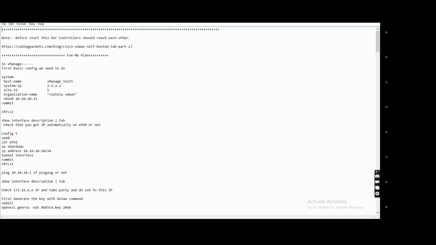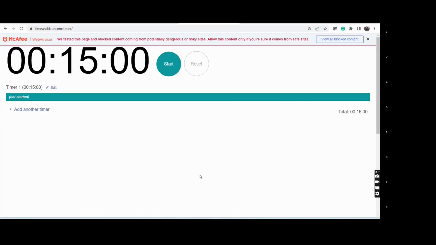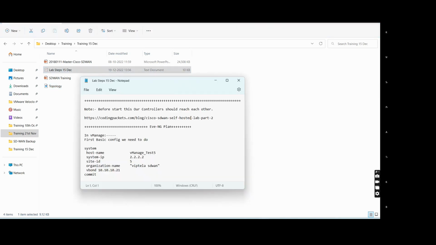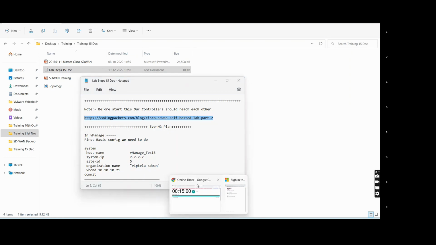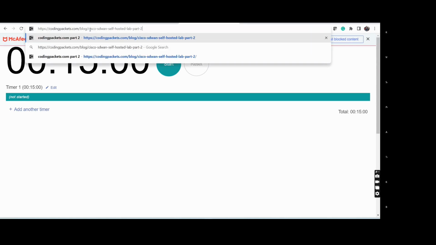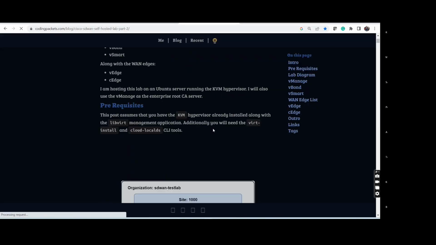There are two ways. Either you can directly access this website, Coding Packet self-hosted lab part 2, where you will get the snapshot. But from that website, I have written those steps in this notepad, and I'm also following it. Give me 1 minute. You will also get the same, only the IP addressing and other things are different, but at least you will be able to see the snapshot.